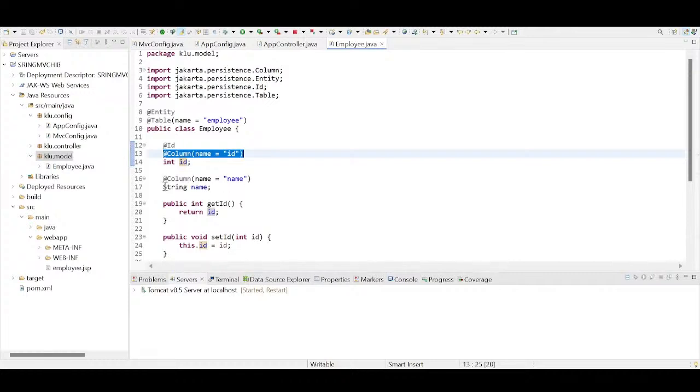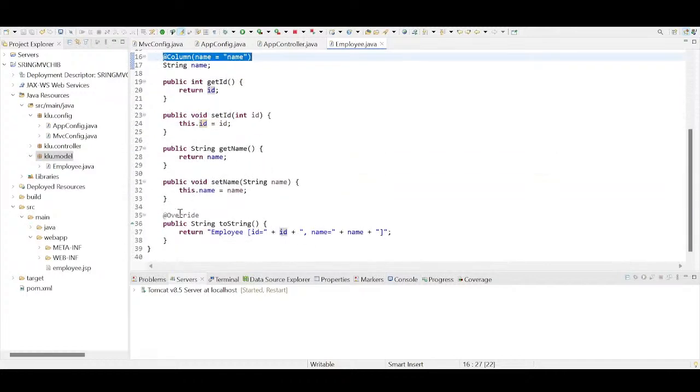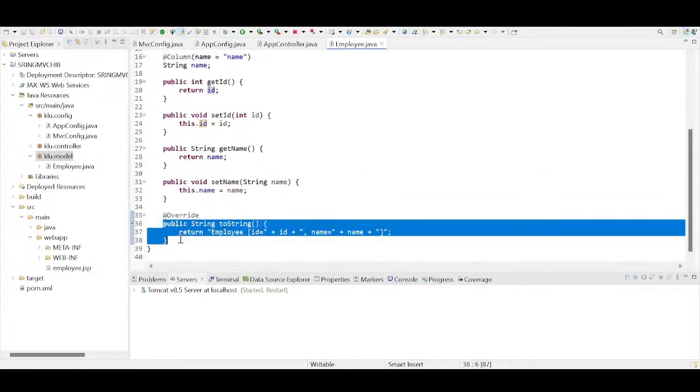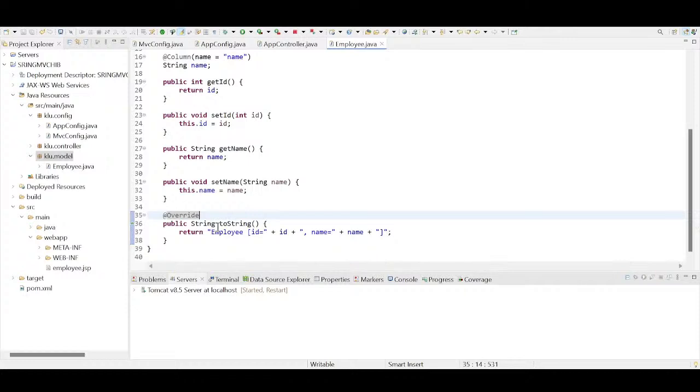And the second one, name, is a non-primary key value, so there is no need to include @Id like the previous one. Just map this with the database table column. Once this was done, I generated getters and setters for the data members ID and name. I also generated a toString method, so wherever the object is displayed using toString, it will give the details about the class name and the members available in the class.